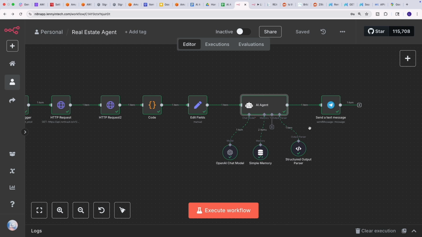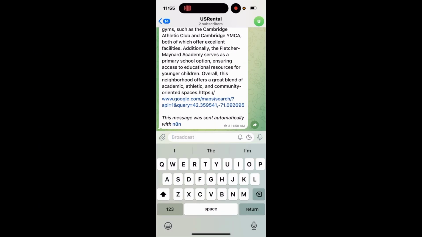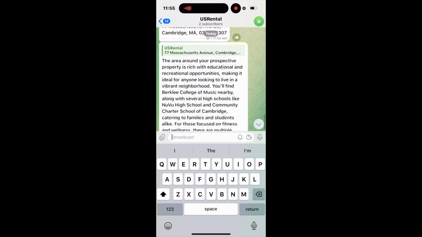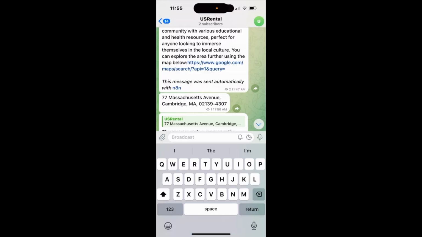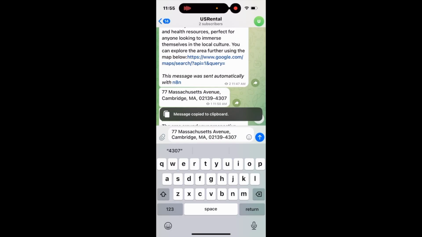So let's get started. I'm going to go into my Telegram application in here. I already created a channel in here and I called it US Rental. This is just restricted to the United States at the moment. It doesn't include Canada or the United Kingdom. And then in this Telegram channel I have created, all I'm going to do is paste the address in here. Like I mentioned, the address format should be the street name and number, the city, the state, as well as a postal code.